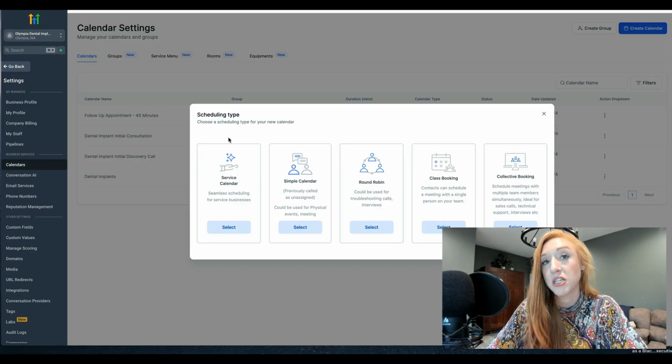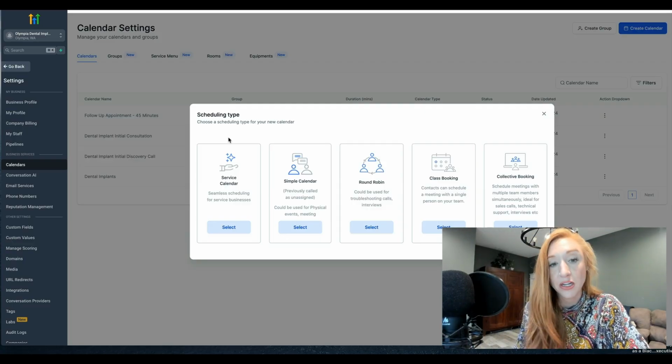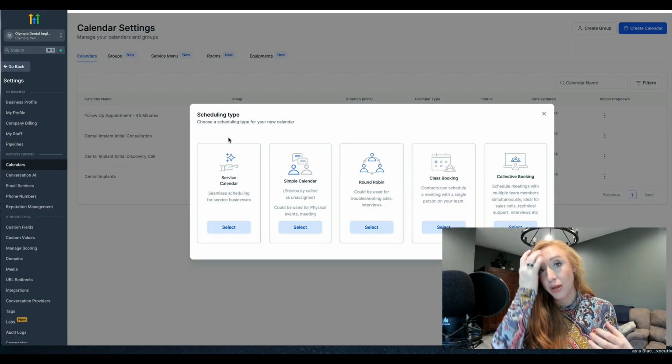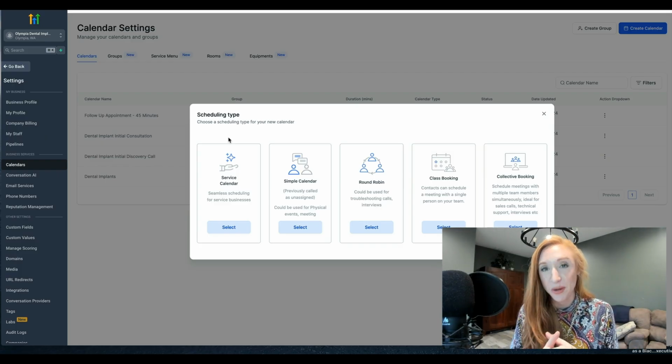This is perfect for a salon, for example. You've got a haircut, you've got a color, you've got a waxing or a facial. That's going to allow people to select the service and then go ahead and book on that without having to do a bunch of workarounds like we used to have to do. So if you are a business that wants to allow your prospects to actually schedule their core service, you are going to select service calendar.